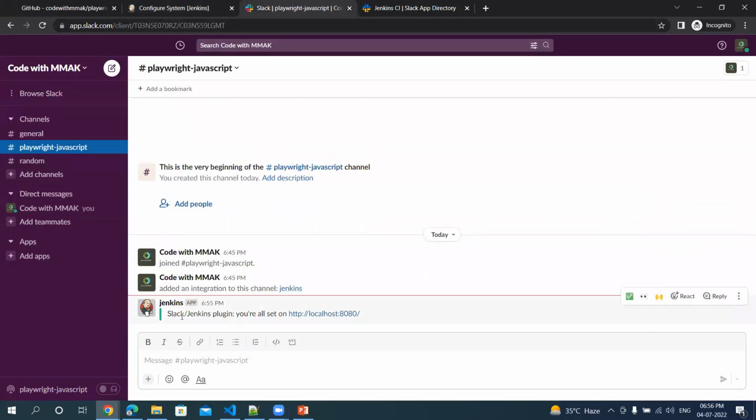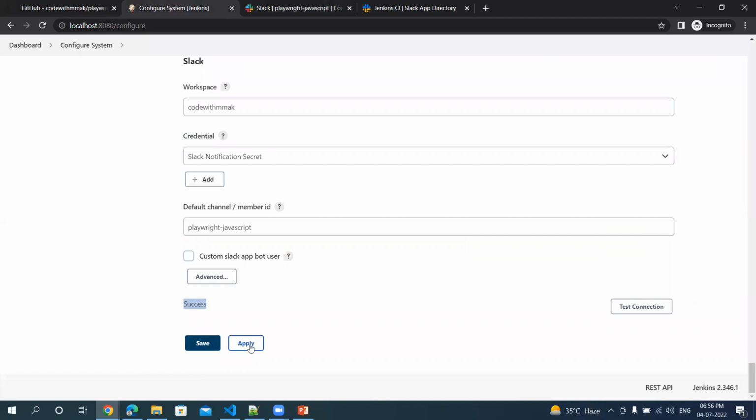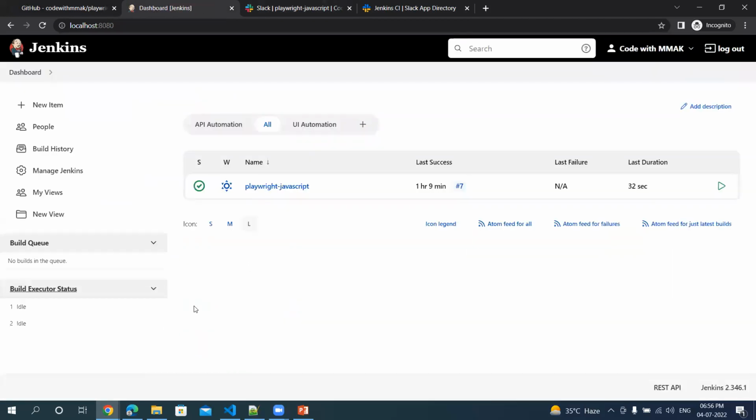Success. So this means that Jenkins is able to connect with your Slack interface or Slack app. When you do a test, it will say Slack Jenkins plugin, you are all set on the host name. So click on Apply, click on Save. Now I have to make some changes in my job so that when we trigger the job, it sends some notification to the Slack instance.